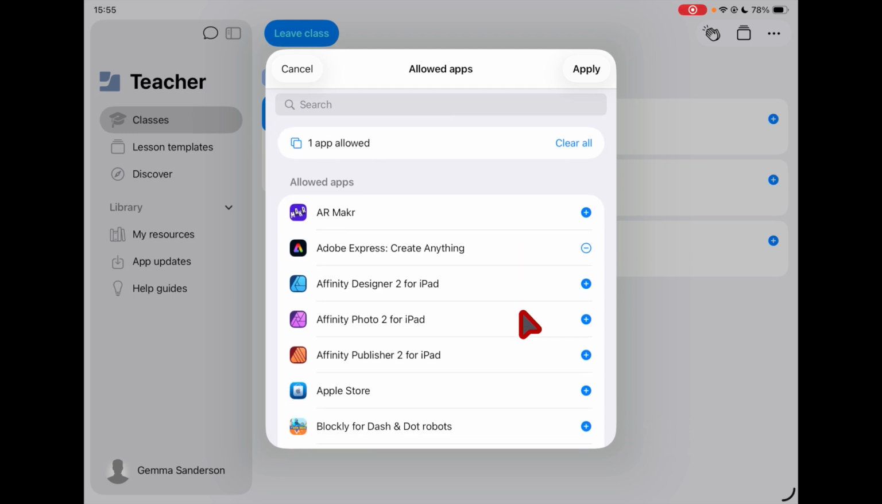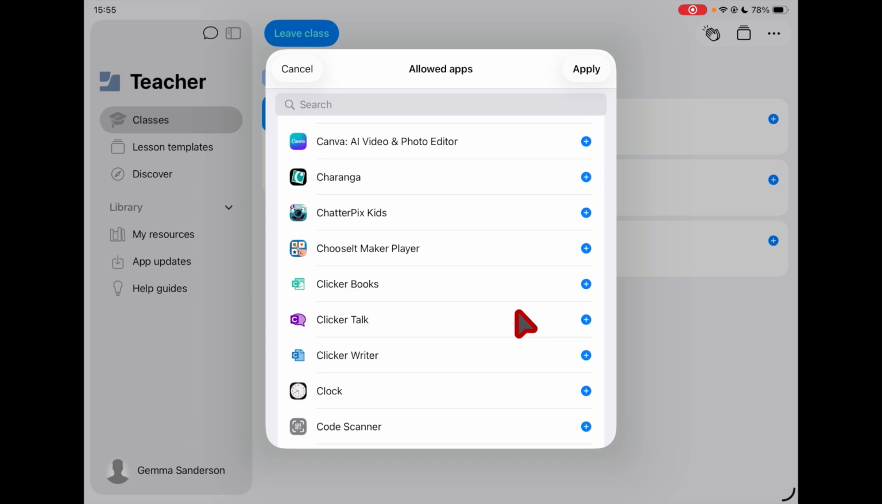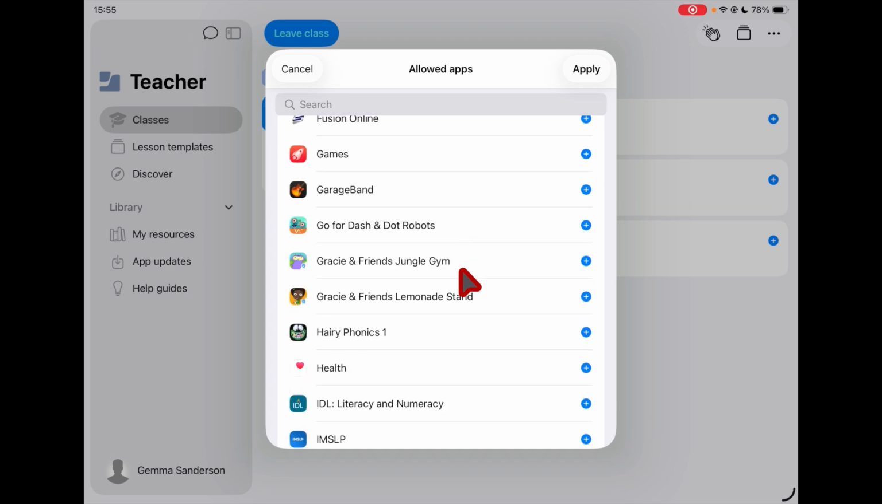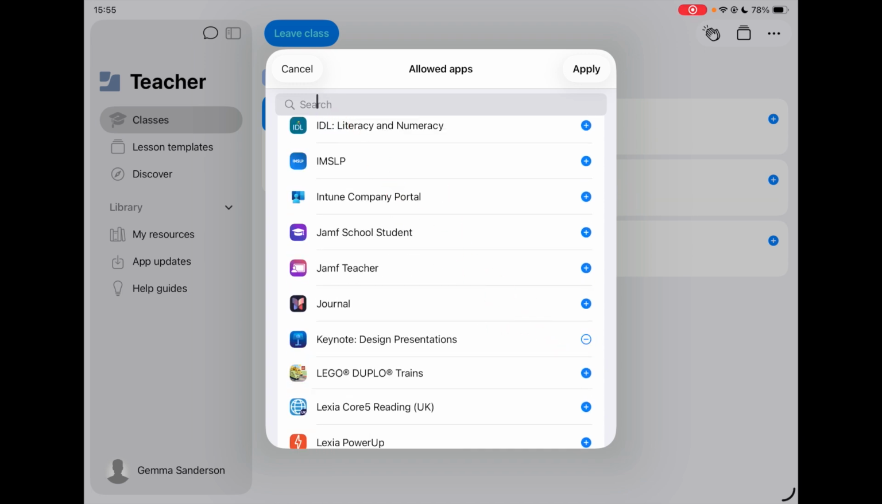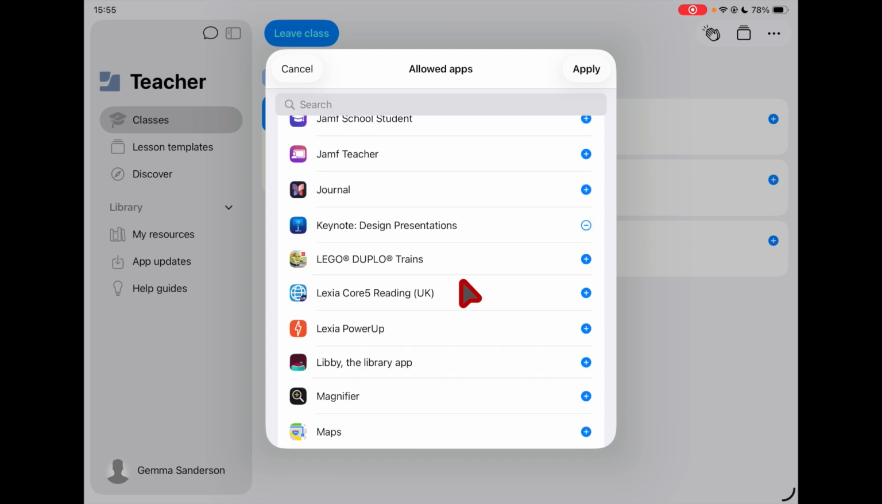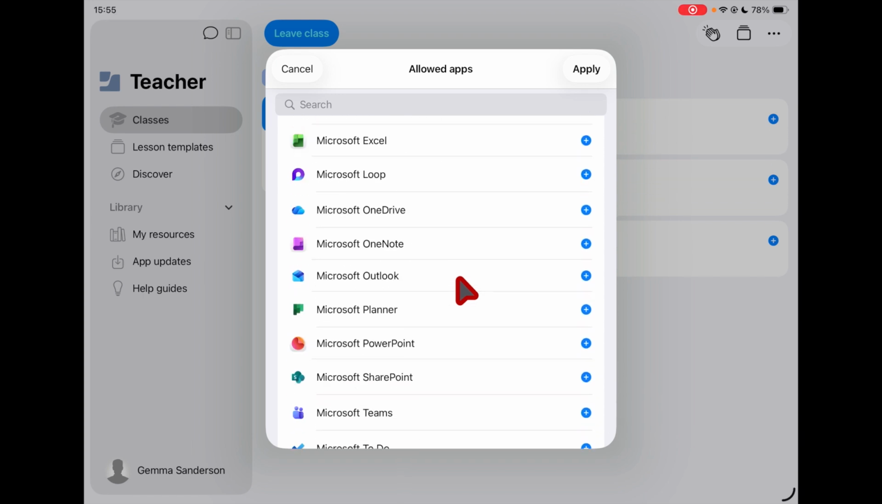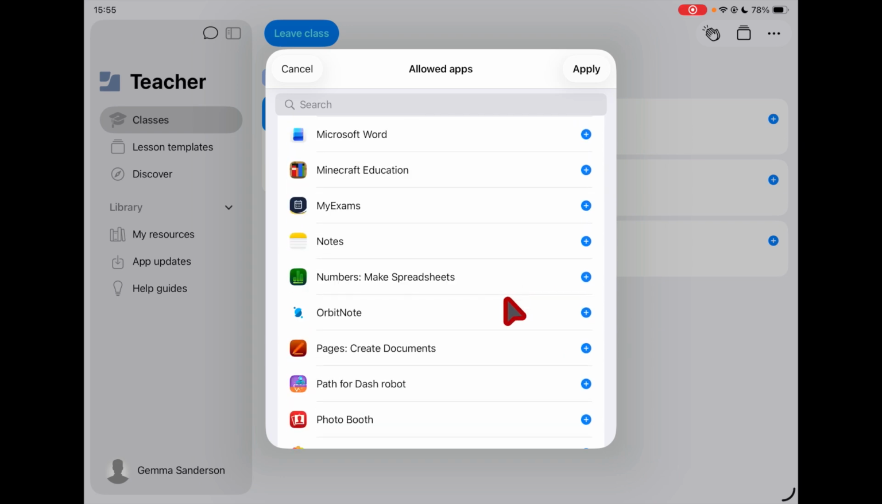So I've chosen Adobe Express there, and I also need them to have access to Keynote. So I'm going to find the Keynote app. To speed it up a bit, we can use the search as well to search for the apps because there is quite a long list there. And the last app that I'm looking for is Microsoft Teams, and then lastly Shobi.